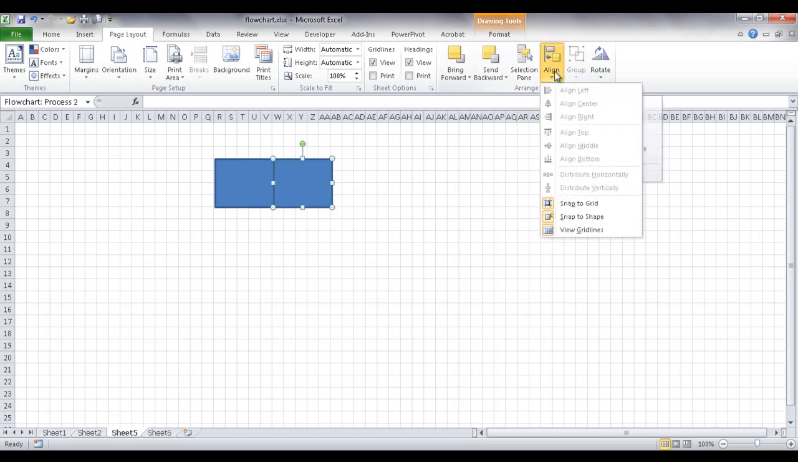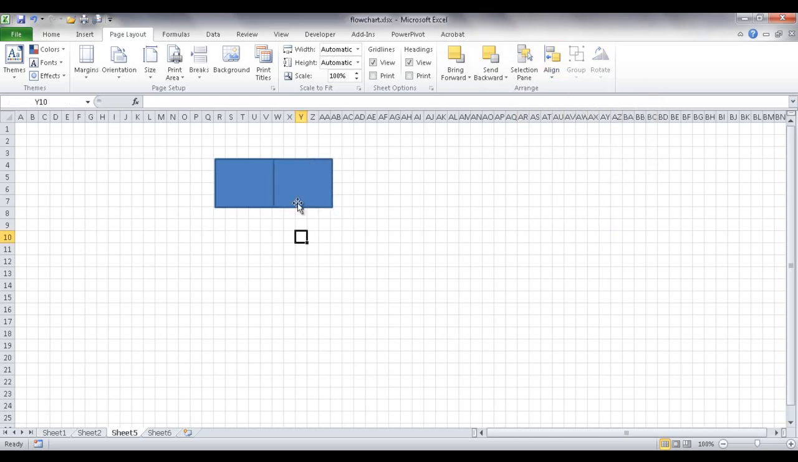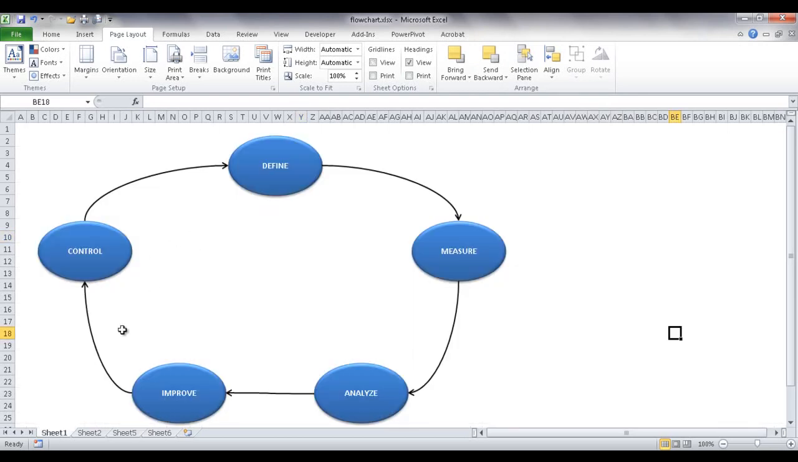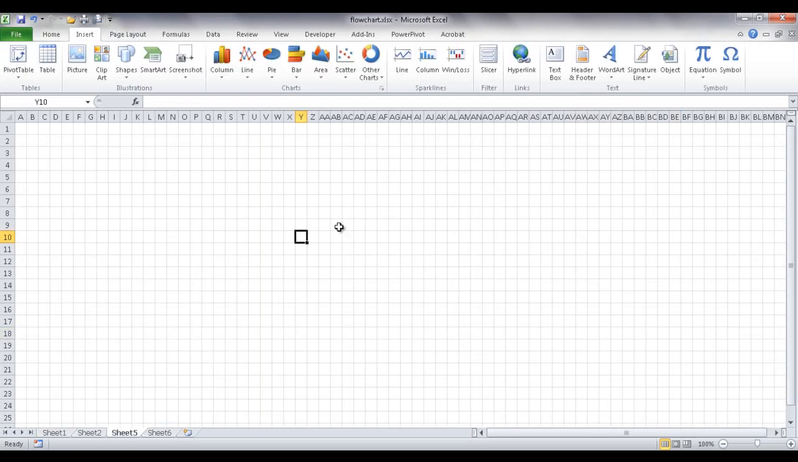So I'm going to turn on both of them right now. So they're both turned on, so I'm just going to go ahead and delete these shapes and go into creating that little loop here. So let's see how we create this little workflow.